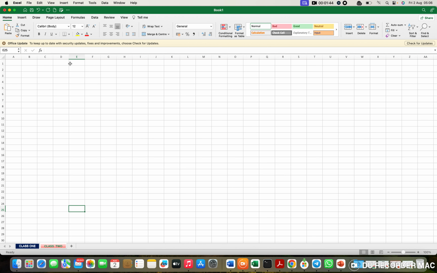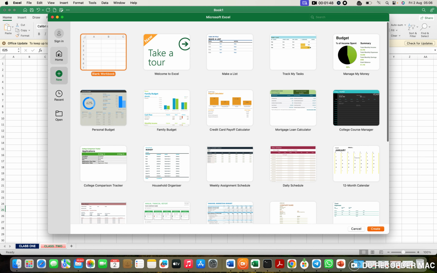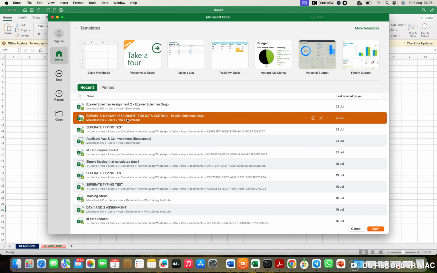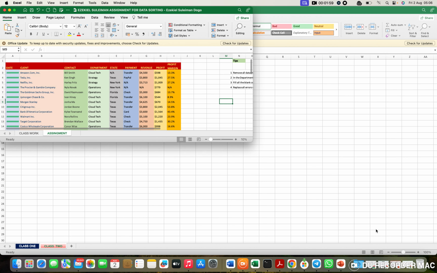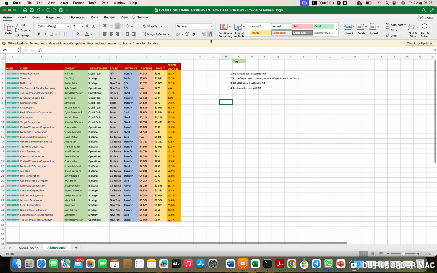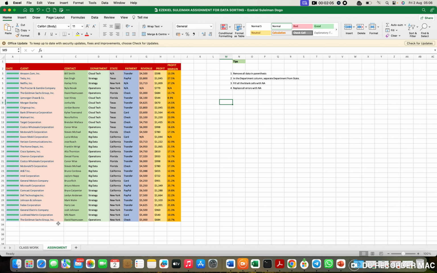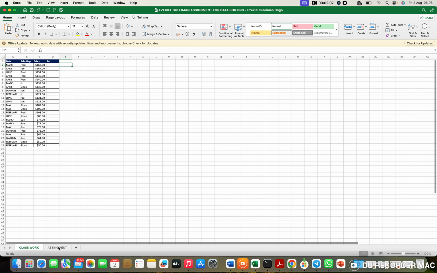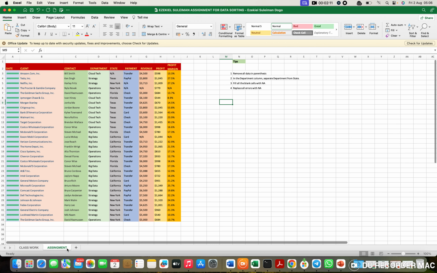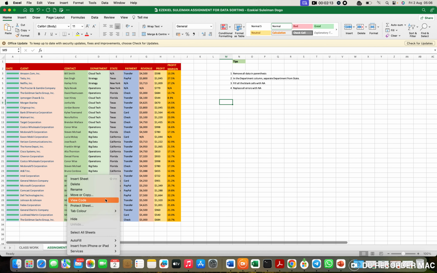What am I expecting from move or copy? Let's assume that you have a sheet like this, or my recent file, and you have something like this here, which is open. Now what you want to do here is to copy this page to another fresh sheet. What can you do? You can right click here and choose move or copy.